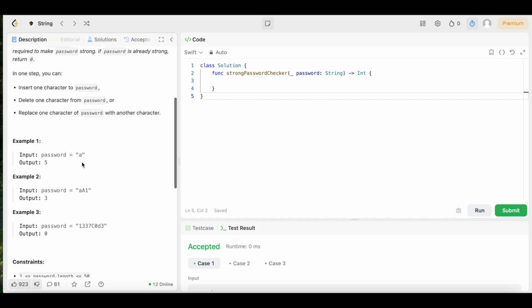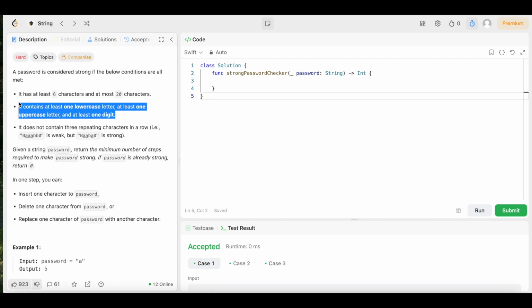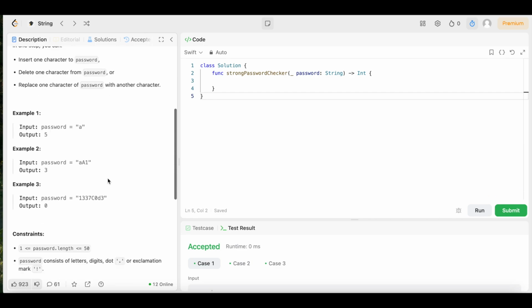It contains a lowercase letter right here and a capital case letter right here. That satisfies this requirement right here, and it does not contain 3 repeating characters in a row. So it might have 2 3s in a row, but that's okay. And it might have a 3 over here, that's okay. Because even though they have 3 3s, they're not 3 repeating characters in a row. They're separated. There's 2 right here and there's 1 right here. So with this password already being strong, we don't have to do any additional steps, so the output is 0.